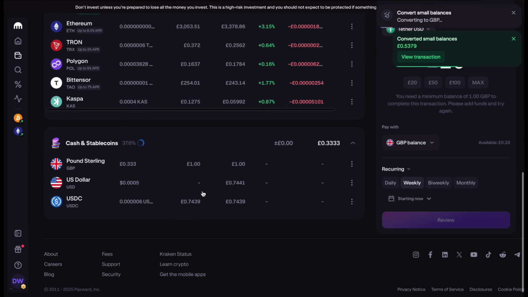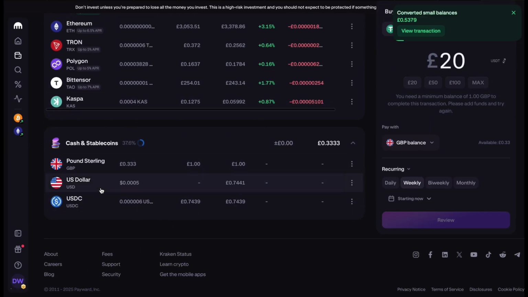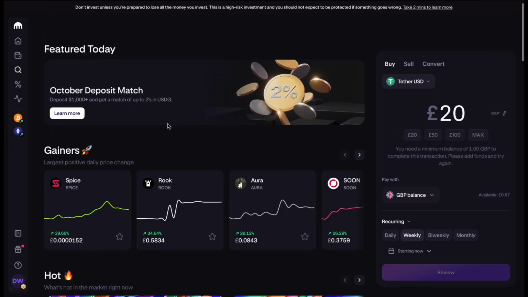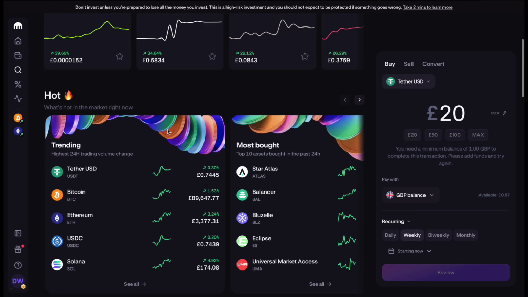If you scroll down, you have more information about stables. And here is your stables. Now the explore page is just the same thing that we mentioned before. So the gainers, what's hot.